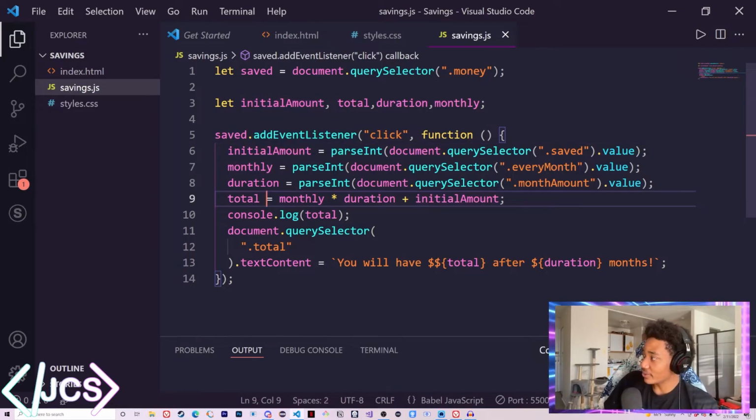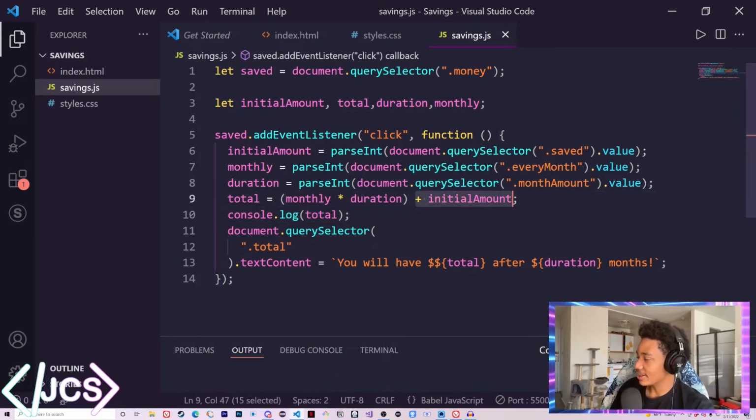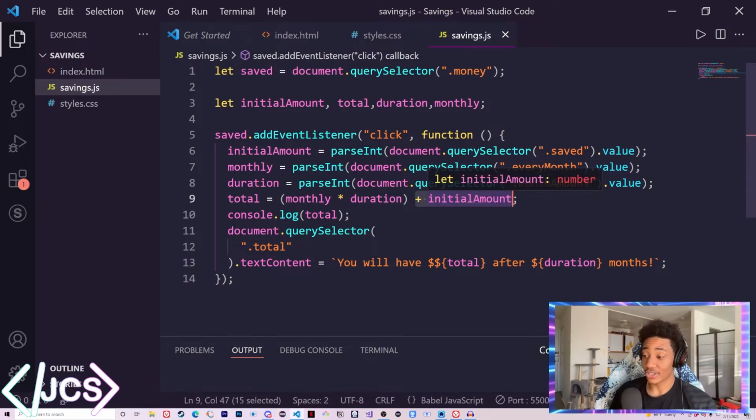And after all those are initialized, total is going to equal monthly times duration, and then at the end of that, it's just going to add on the initial amount, so you can have the actual accurate amount of the money that you've been saving.